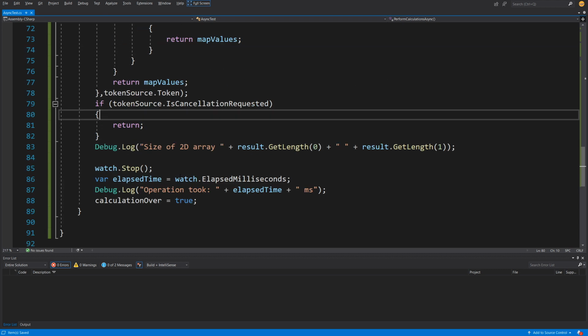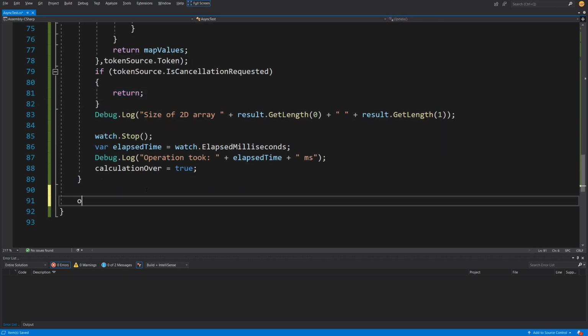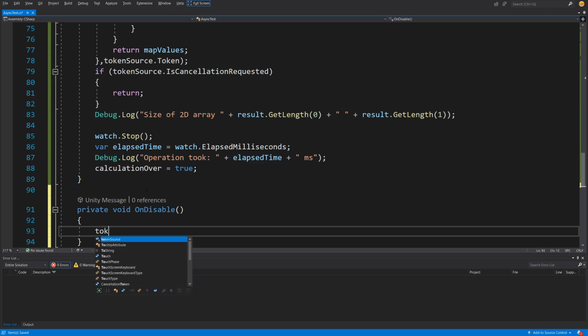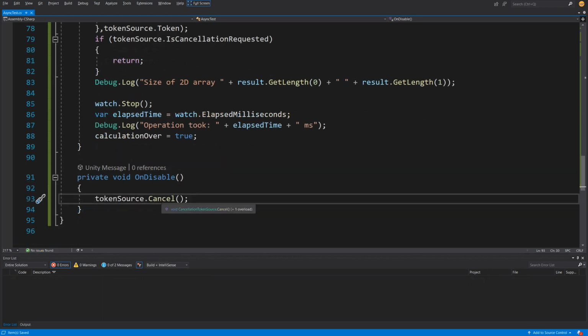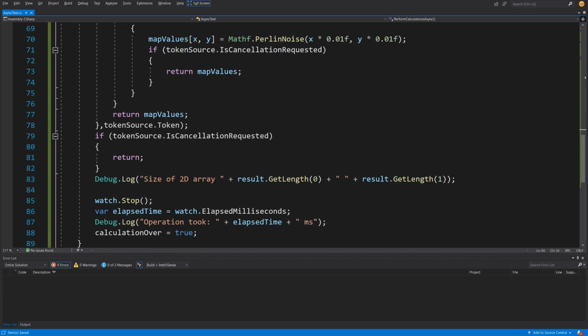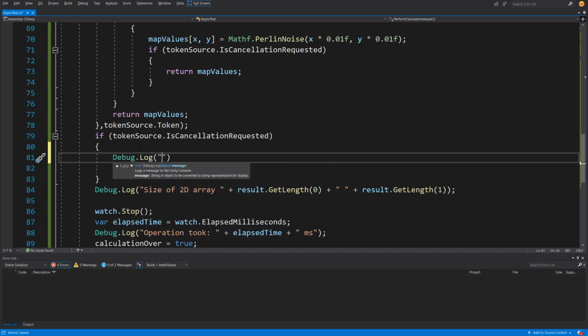So now last thing is, how can we call this token source to be cancelled? What we can do is call our OnDisable, for example, and in OnDisable we can call our tokenSource.Cancel, and this should cancel the task that we have run on our separate thread. So maybe let's Debug.Log a message that we have stopped, so "task stopped", before we return from this method.